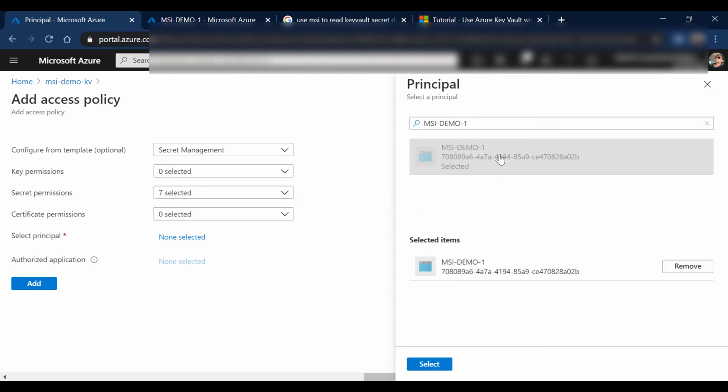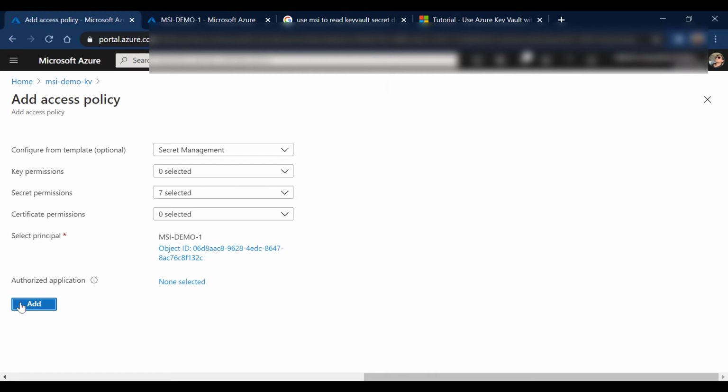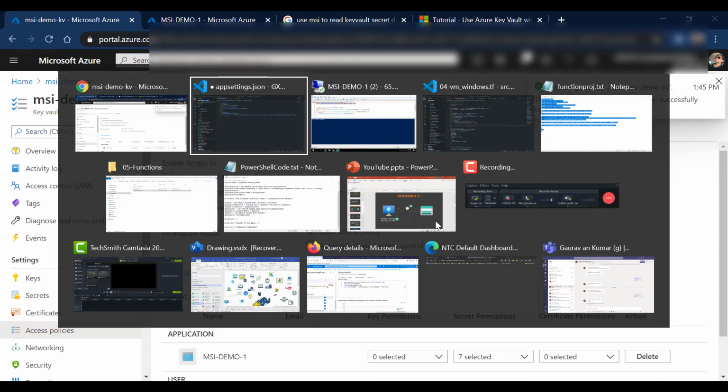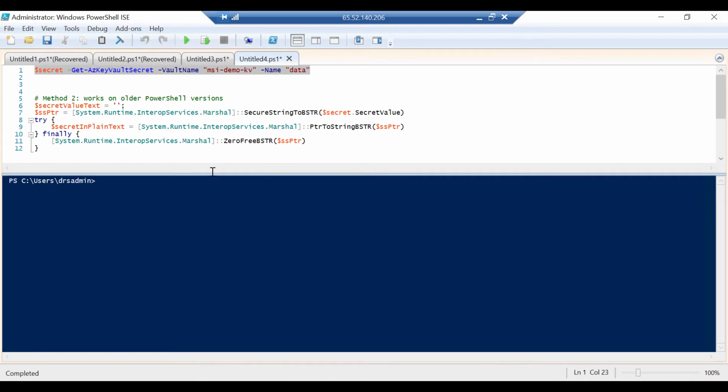So this is my MSI object, and let me jump back to my virtual machine. I'm already connected to the virtual machine with the help of Connect-AzAccount, and I'm providing the MSI attribute. If you see, I'm not providing any username and password, my own or any service principal's. I'm not passing any credential. I'm just using the MSI object.